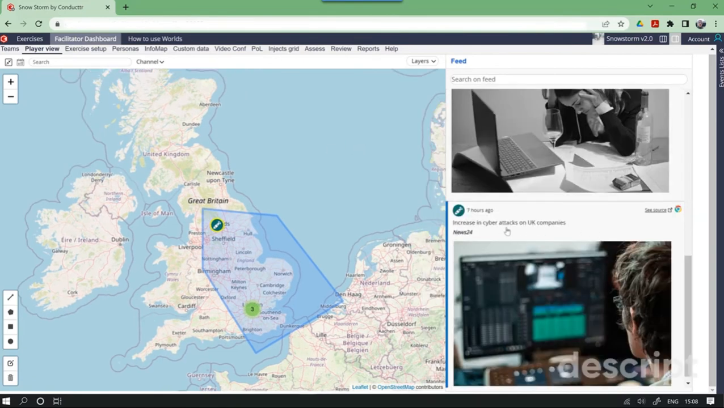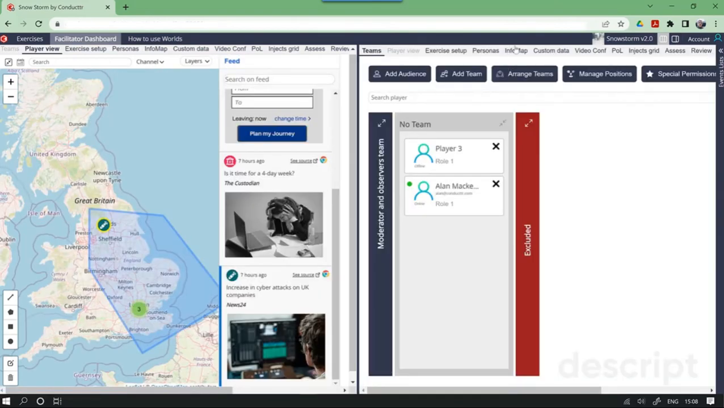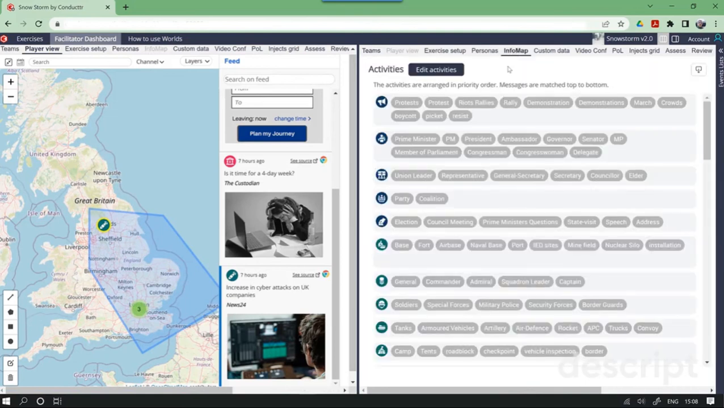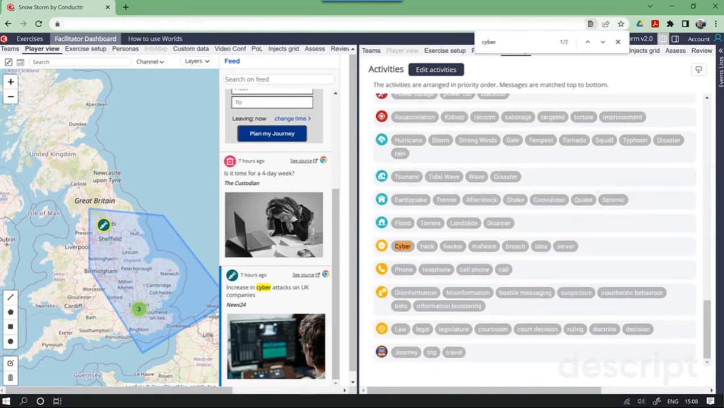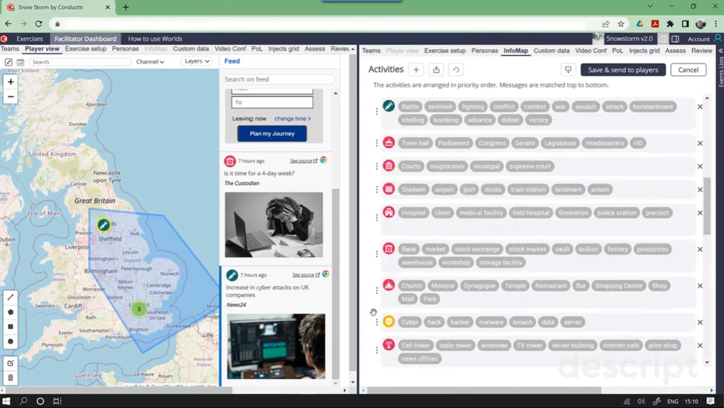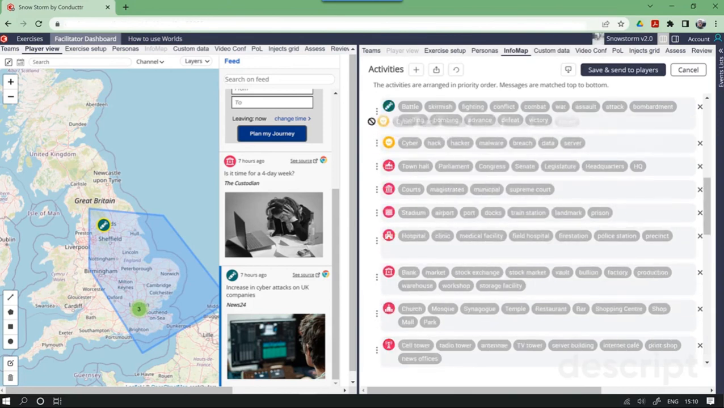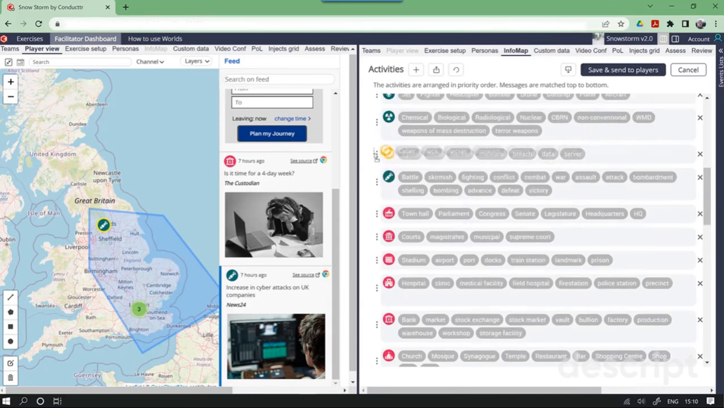Now, this is interesting. If you thought that really should be a cyber symbol, it's because of the priority of the listing. So if we go here, InfoMap, and I'm just going to do a Control F to find cyber. So here it is, and most likely attack is above it. And what I'm going to do is move this further up. Move that there. So you see I've moved it above attack.